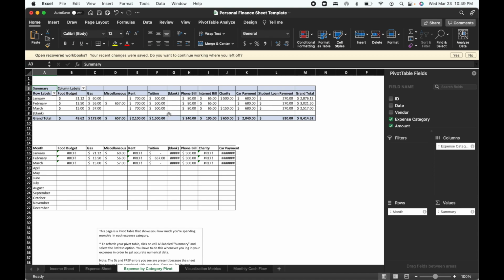That's good. So here it tells you your grand total for how much you spent, based on all the expenses you put in. So the more accurate your expense sheet is, the more accurate these numbers are. In January you spent $2,876.12. In February you spent $3,021.50, and in March you spent $2,517. Right. So that's what we have overall here.